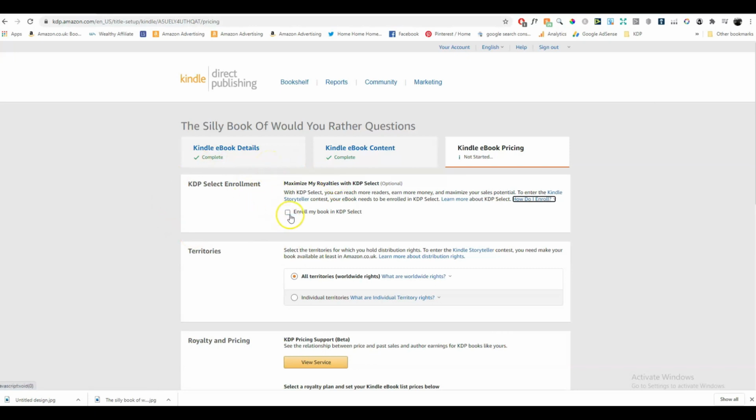And I always enroll my books because you get paid a small royalty depending on how many pages people read. So I always say whatever you can earn extra is always good. So if I don't tick this, it just means it's not enrolled in it and you lose out on a few extra pennies. It doesn't work out to a lot.